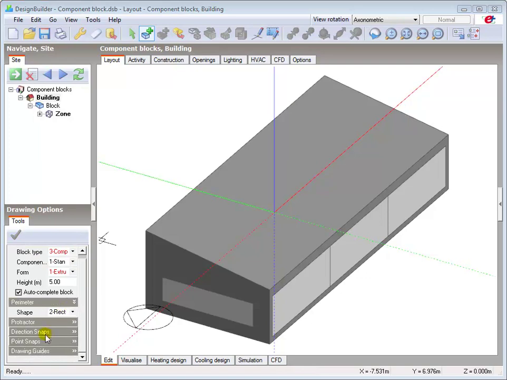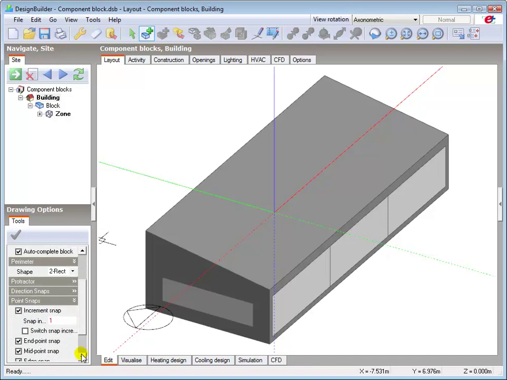Now turn on increment snaps, setting the increment to 0.1 meters. Move the cursor onto the roof surface until highlighted. Press and hold the Shift key to lock the drawing plane to the roof slope. Click on the end point snap of the southwest corner. Release the Shift key and use the increment snap and drawing guide to draw the 1.5 meter wide full length base for the block.